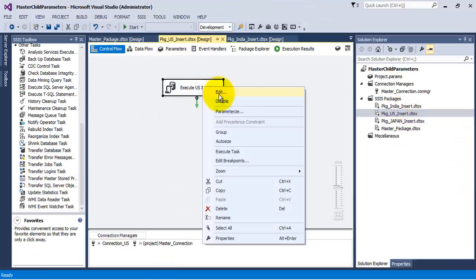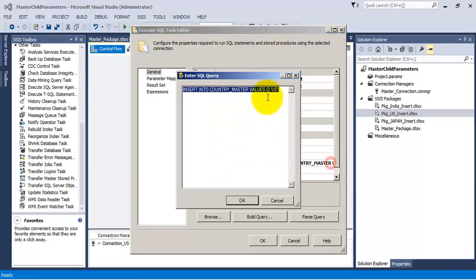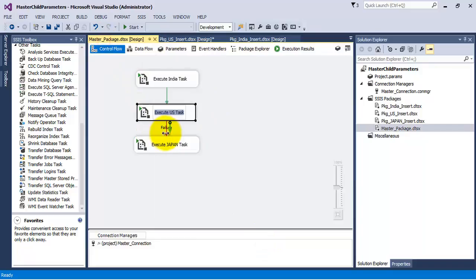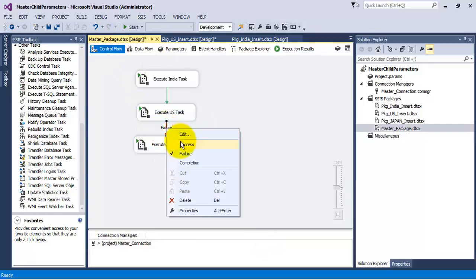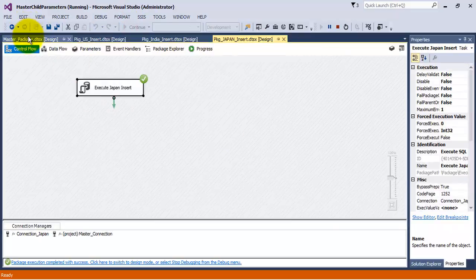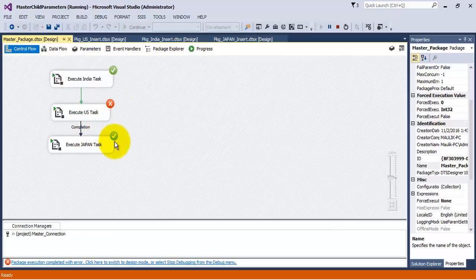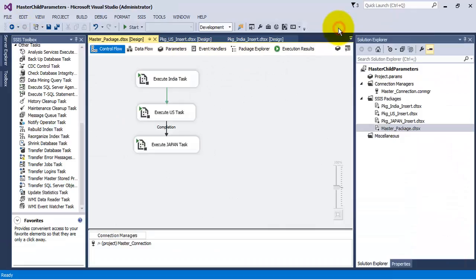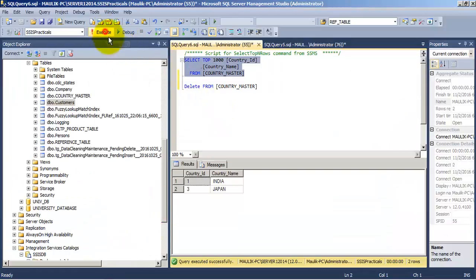Now let us again make the second task erroneous. Now if we choose the third option, that is completion, then the third task will run if there is success or failure of the second task, that is either of the conditions. The second task just has to complete the execution, then the third task will run. Accordingly, we can see that the second task has failed, which means it has completed execution, and the third task has run. Let us verify the same in our database tables. First and third records have been inserted. So we have seen the three options of success, failure and completion for conditional precedence in this video tutorial.